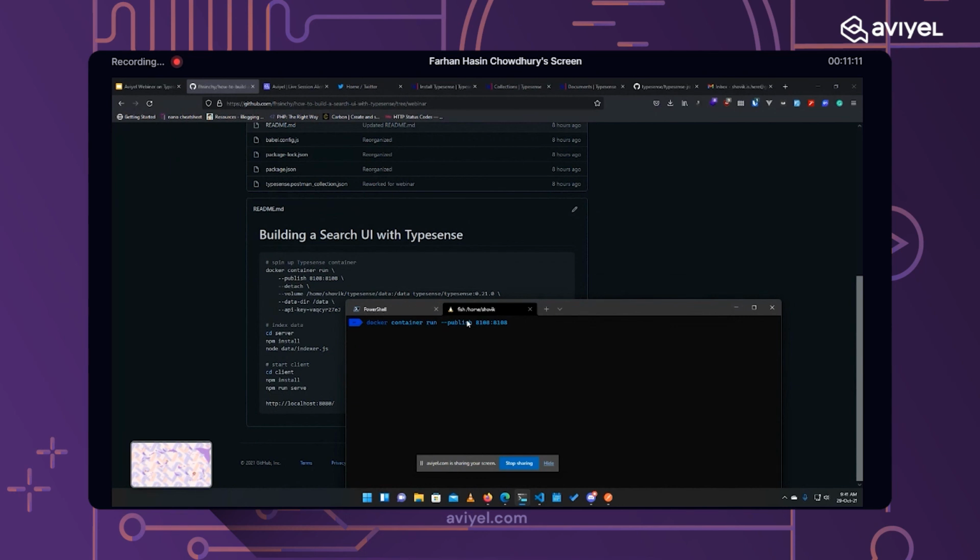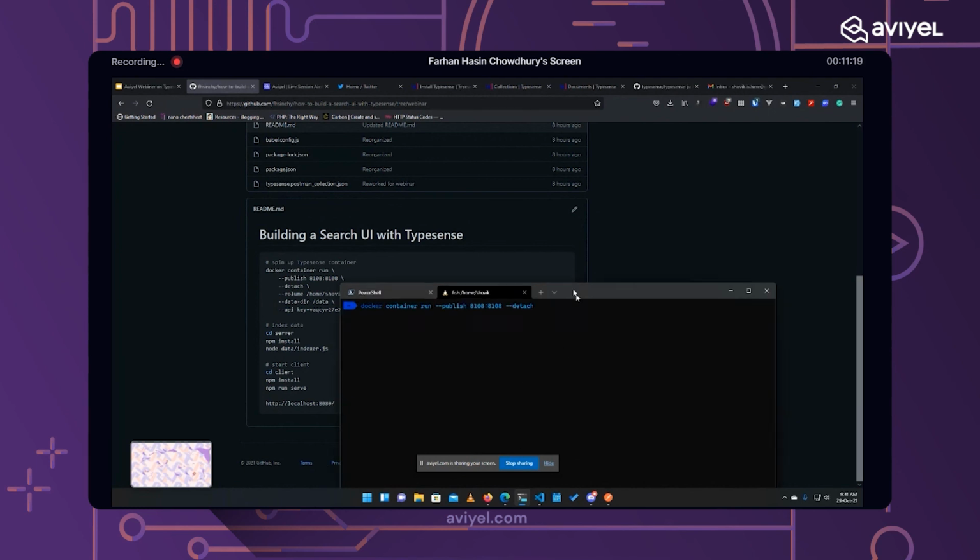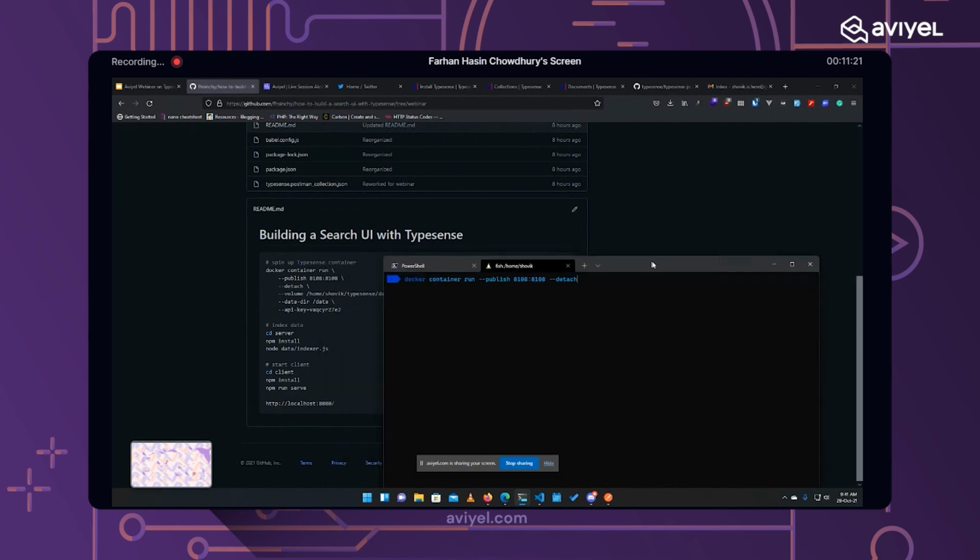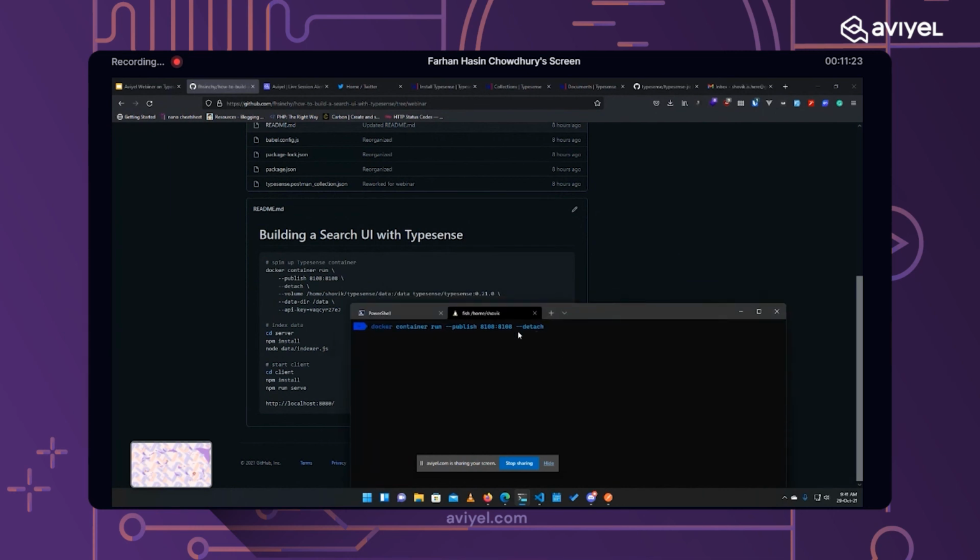Next, I will add the detach option. If I don't add the detach option, I will have to keep my terminal running here, and it's a bit cumbersome. So running it in detached mode lets me run the container in the background.